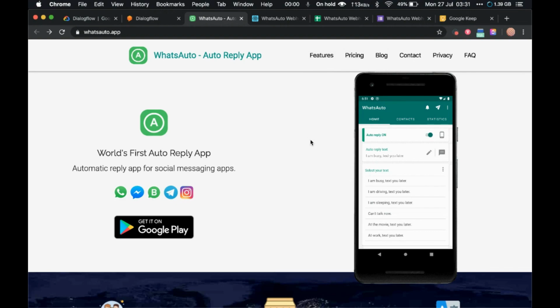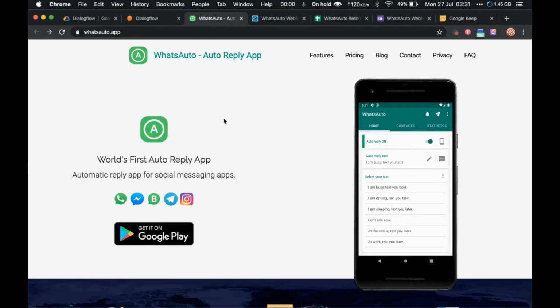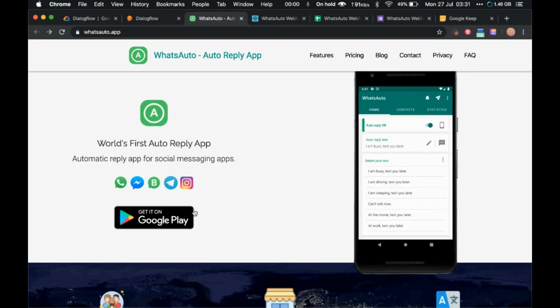So how to do that? So the question is how to connect your Dialogflow with WhatsAuto. So the first thing you need to do is just download WhatsAuto. You can download it through here, their website, or you can just go to Play Store, search for WhatsAuto and click on the download button. And once you have downloaded WhatsAuto, let me show you.